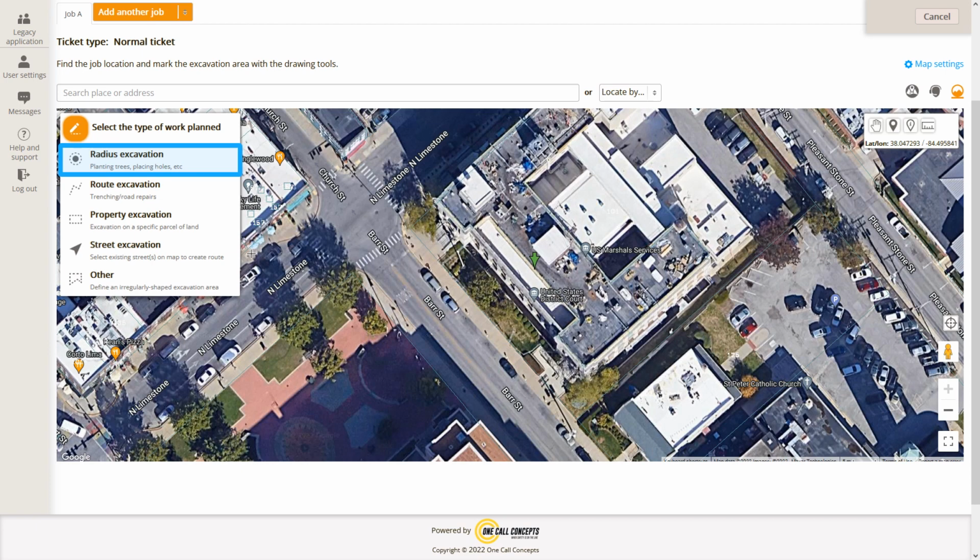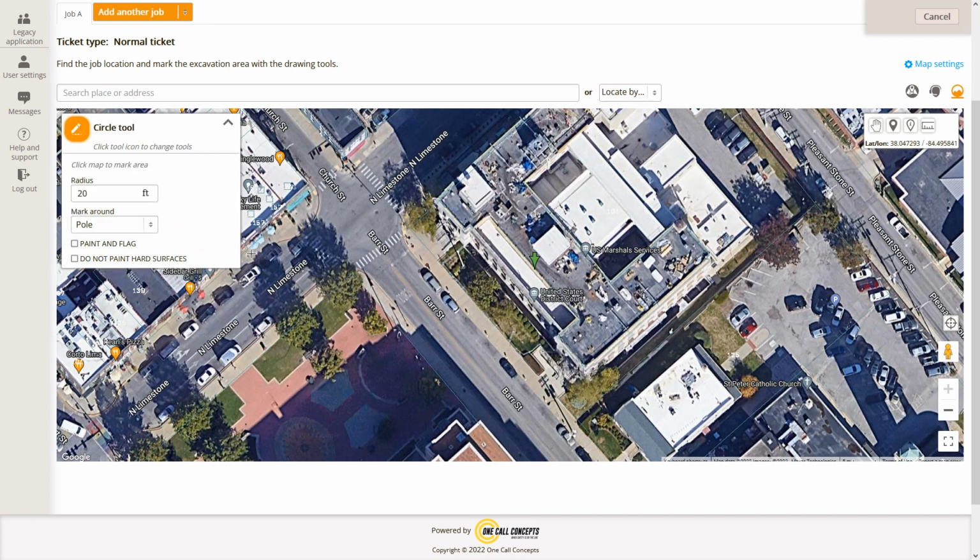Radius excavation is used for defining an excavation area when planting trees, placing poles, or any other activity where a circle is best to define the excavation area. Select the center point of your excavation and enter a radius that you would need marked around that point. Then click the map at the center of your excavation to highlight the site.